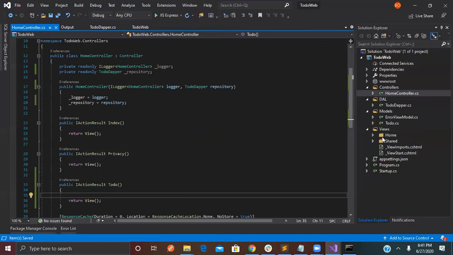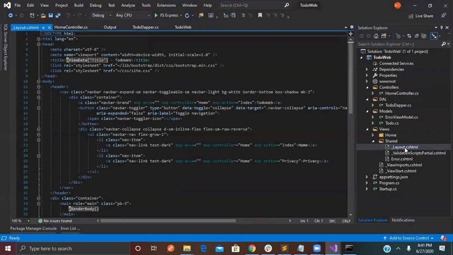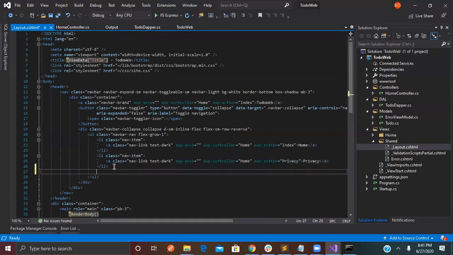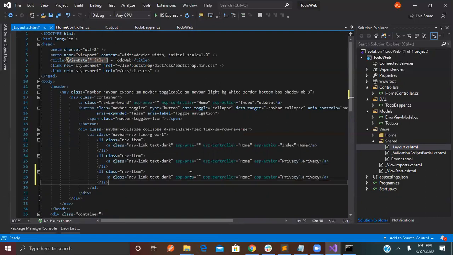under shared. Drop down the shared. Yeah, underscore layout. So you need to add one L1, line 24. Make a copy of line 24 to 26, and let's create a link for our to do and link it to that action. So this will be to do, and then the name will also be to do.